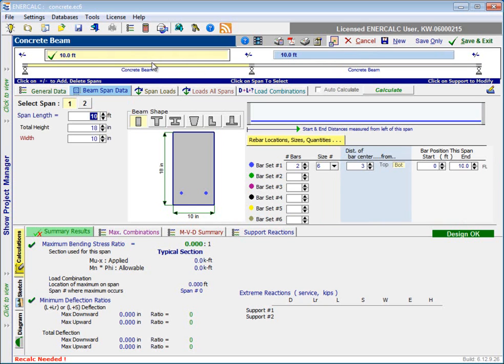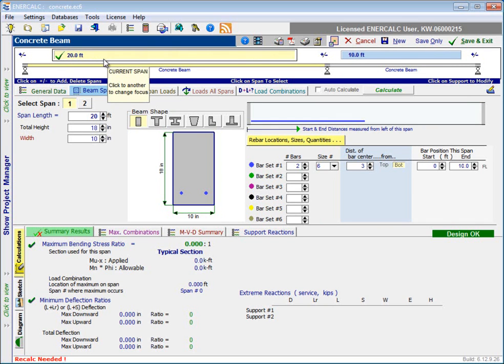What I'd like to do is I'd like to just set this left hand span to 20 feet. So while the number 1 is clicked or the left hand span is selected, I'm going to just overwrite the value of 10 with a value of 20, and then click in another field so that it registers that data, and there we can see that we've established a 20-foot span.